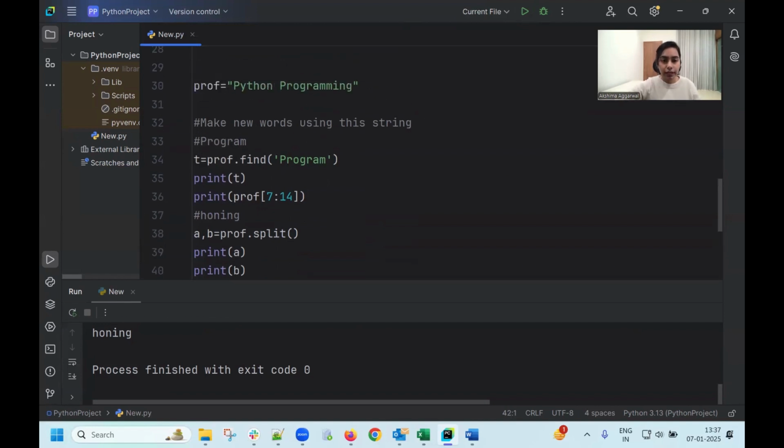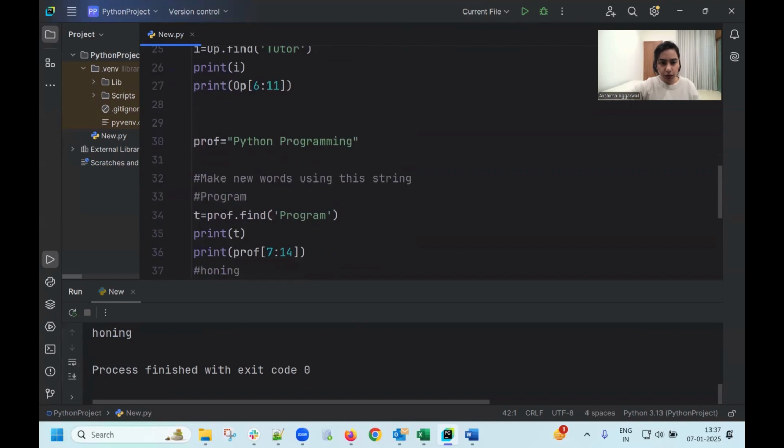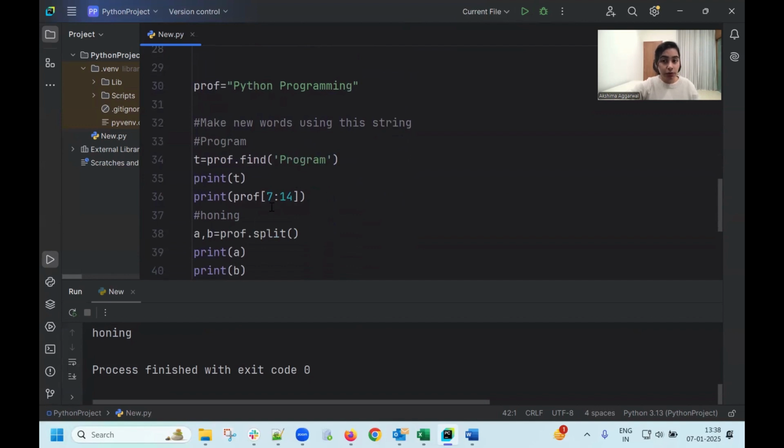Now, the next word you are going to make is RAM. RAM is also a word, R-A-M, RAM. Right? Now, how do you make it? You are able to make it with the help of the find method to find the starting index of that particular word. Okay? I hope you are able to do that.